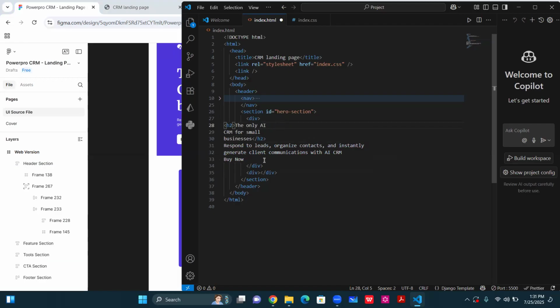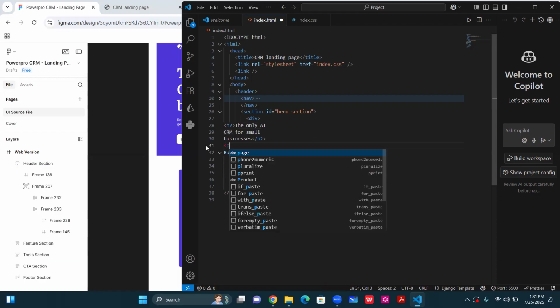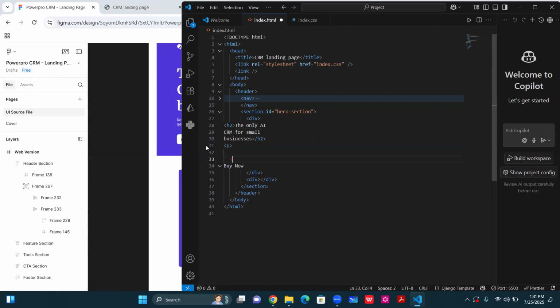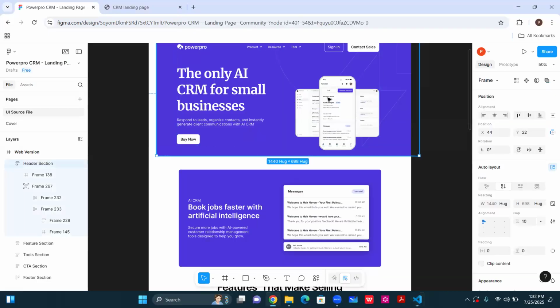Then this other one, I'll put it in paragraph. Then the buy now is going to be a button. So this would be button, buy now. And then the other one is an image. This other side, I think this is an image. Okay, this is an image of the system.